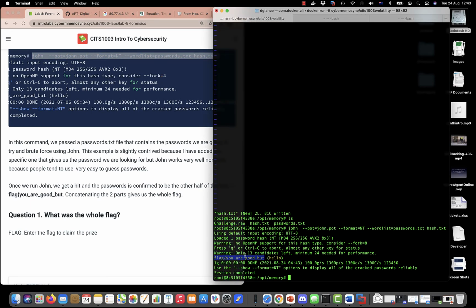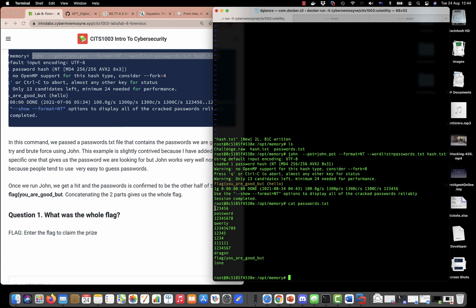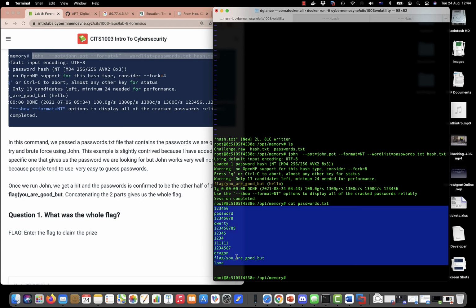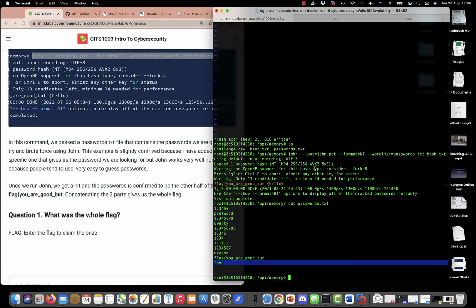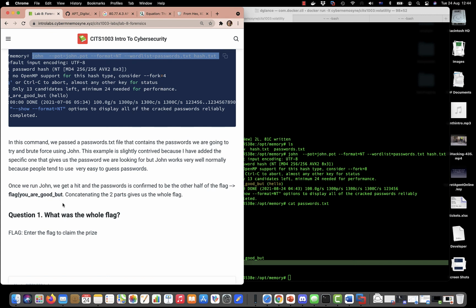John gives us some output, and including the flag, it's decrypted. In fact, if you look at the passwords.txt file, it has a whole series of 12 passwords, including the one that we're looking for. All it does is go through and hash very quickly each of these, and compare it with the hash in the file. So you just combine those two, and you've got the flag. And that is it for Lab 8.